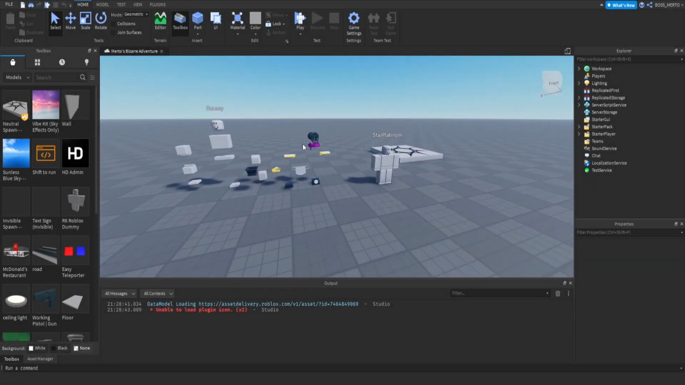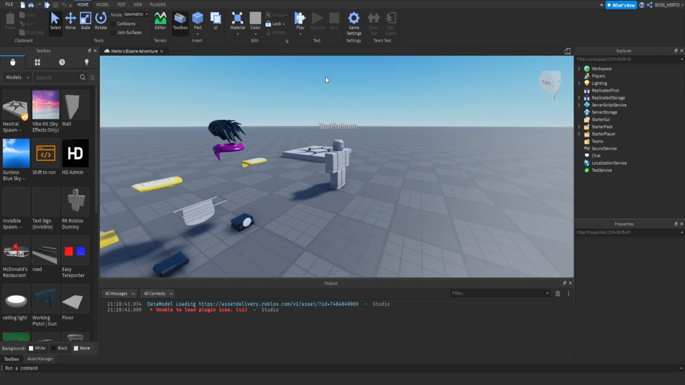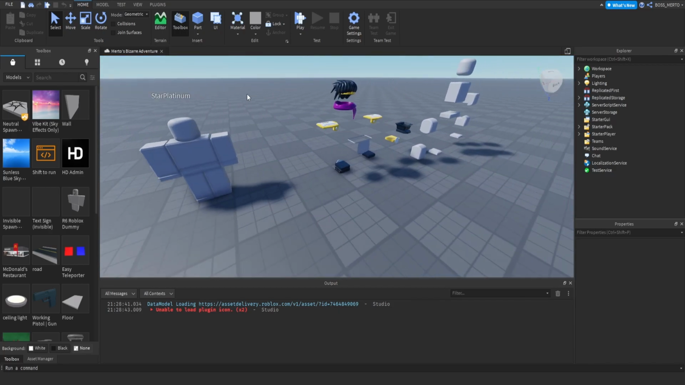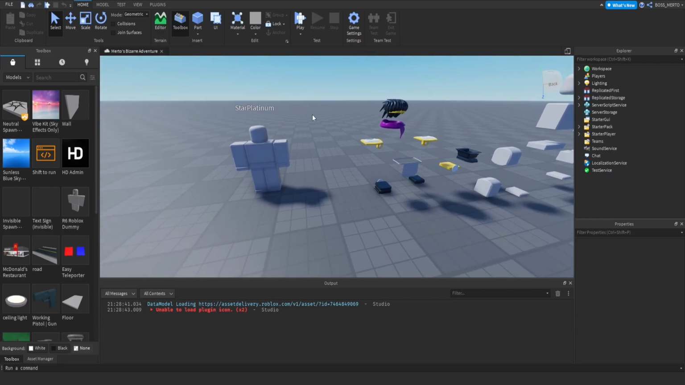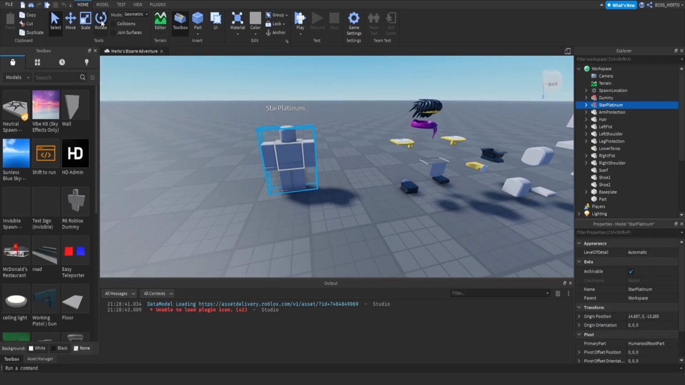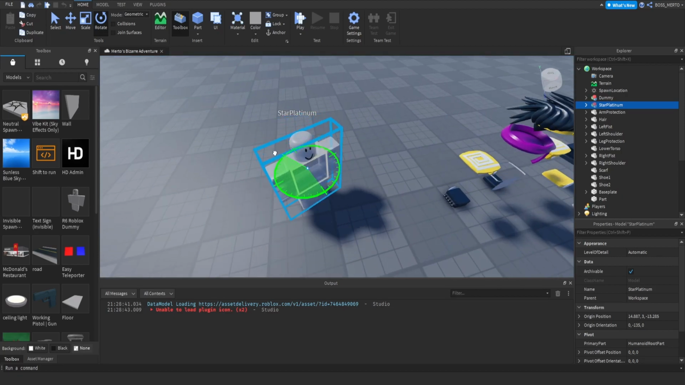In today's video, we will put all of those parts which we have now collected inside of Roblox Studio. So we will now put them onto our Star Platinum and prepare the Star Platinum model to be able to be scripted on within the next episodes, guys. Okay, so that's the topic for today's video.